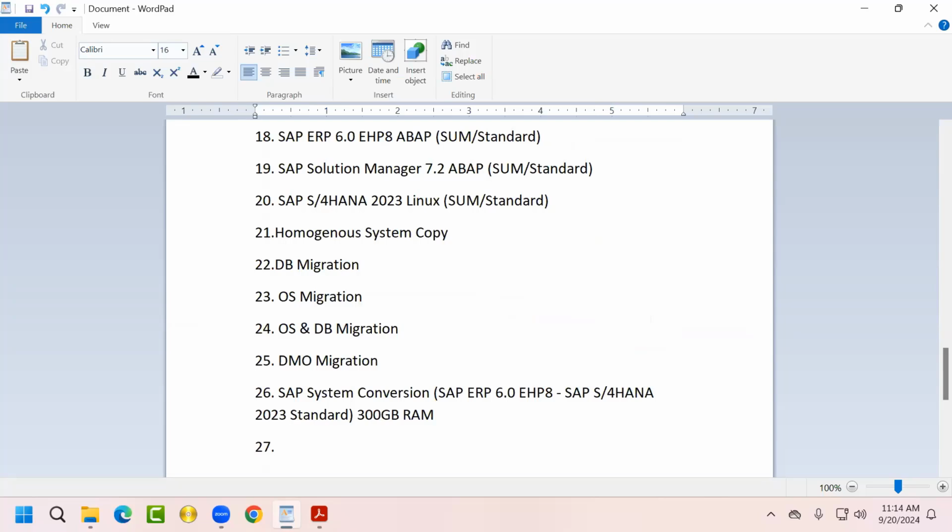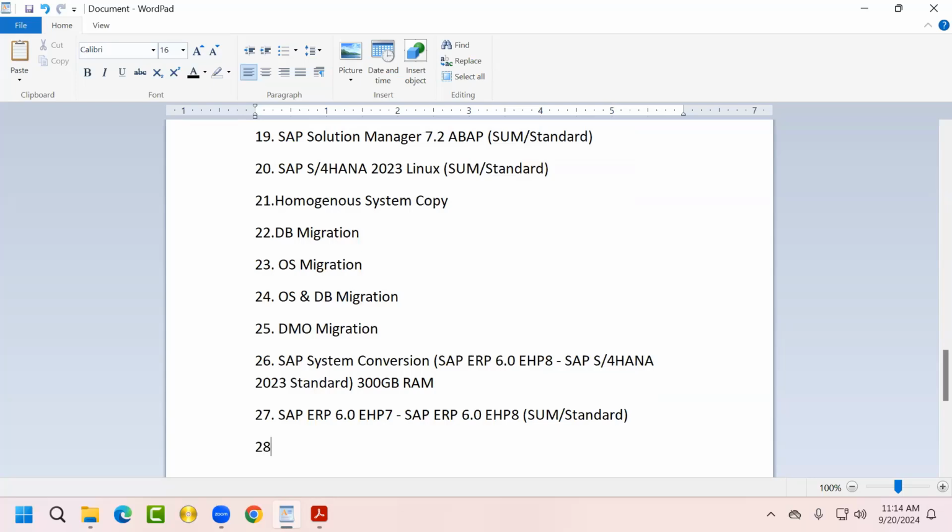Upgrades are there. Upgrade means, for example, SAP ERP 6.0 EHP 7 to SAP ERP 6.0 EHP 8, from one version to another version. You upgrade by using a standard tool. That is one of the experiments in upgrade. Another upgrade is in the Linux operating system, and SAP S/4HANA 2022 to SAP S/4HANA 2023. This is another experiment. In upgrades, you want to learn these.